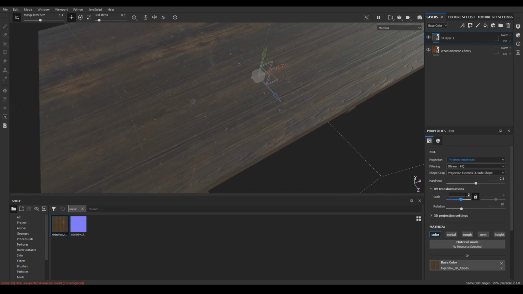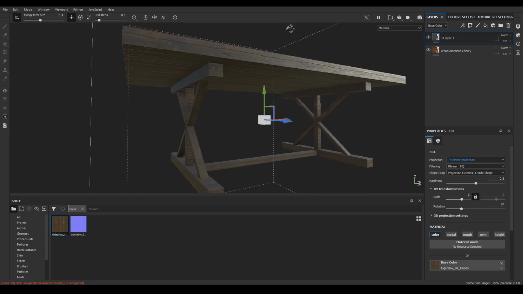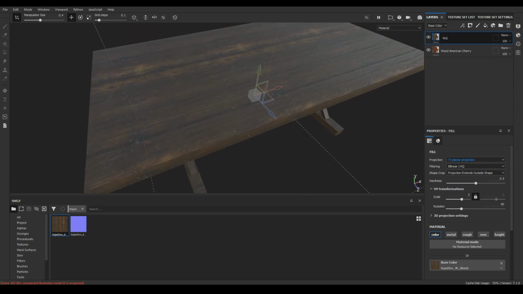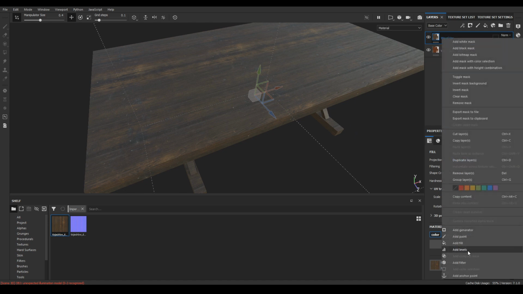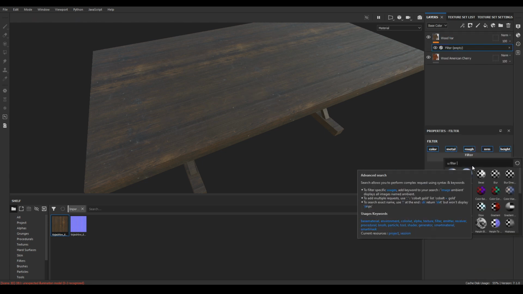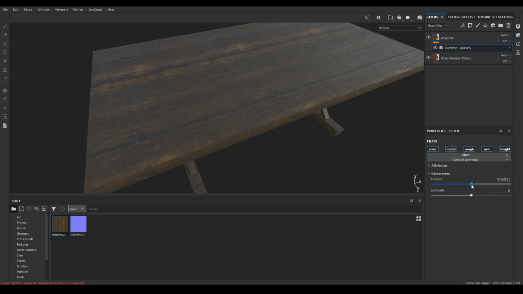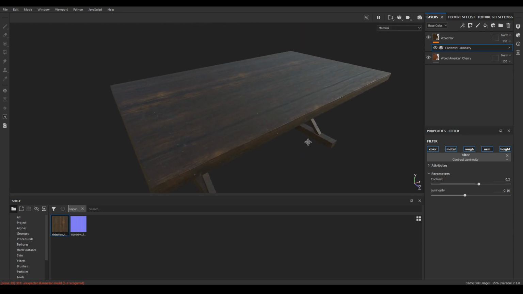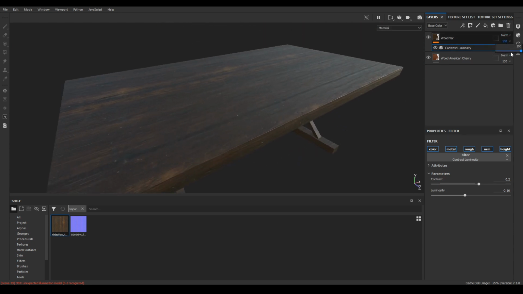Maybe change the scale to 3. Rename this as wood variation. Now add a new filter. I'm going to take the contrast and luminosity, increase the contrast to 0.1 or 0.2 and luminosity to minus 0.16, and also I'm going to decrease the opacity of this one to 70.